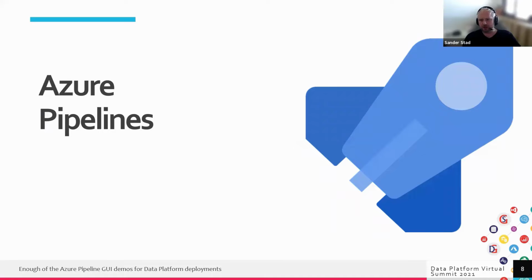So now I'll give you a quick history lesson about Azure Pipelines. Azure DevOps used to be known as VSTS, or Visual Studio Team Services. It was later rebranded to Azure DevOps, and with that came Azure Pipelines, which had two main features to handle CI/CD deployments. Those were called build and release, and they were both GUI based.